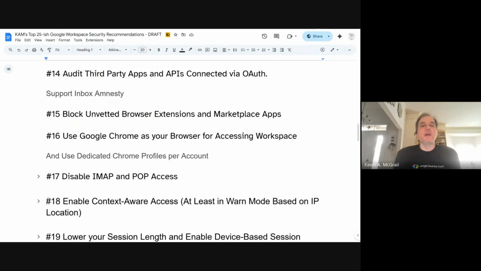On number 14, audit your third-party apps, look at the APIs connected via OAuth. One joke in here that I will bring up is support inbox amnesty.